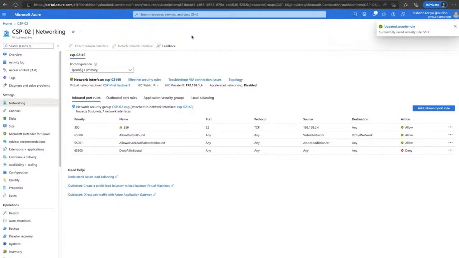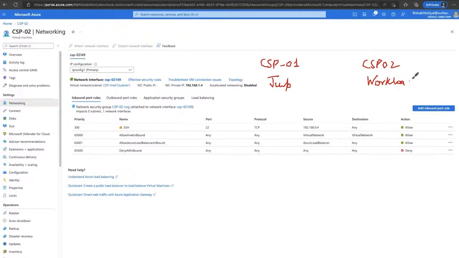This is kind of a manual thing, although to make it more secure, we have solutions like just-in-time access, which make it more and more secure. Now, what I have defined is the CSP01 machine and the CSP02 machine. This is acting as a jump server, and this is acting as my workload. The workload can only be connected through CSP1 for administrative tasks, which I have defined in the SSH rule.